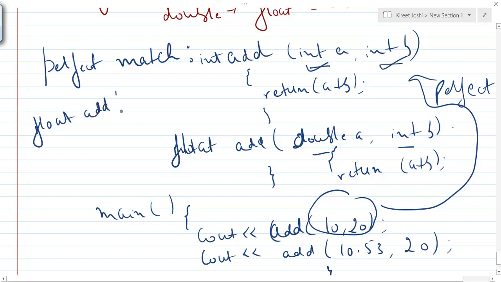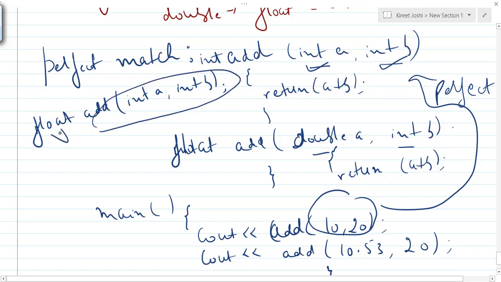Most of you will think: what happens if I write like this? There will be an error, because now there are two functions and both have the same prototype. This float and this integer are not responsible in function overloading. The three things that are responsible are the name of the function, the type of the parameters, and the order of the parameters that we have passed. Here the type is the same, the order is the same, and the number of parameters is the same, so there will be an error.